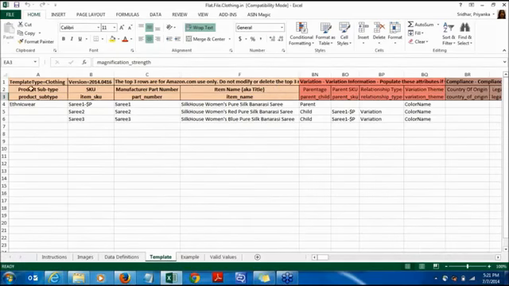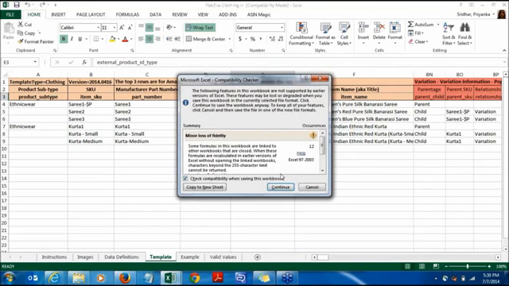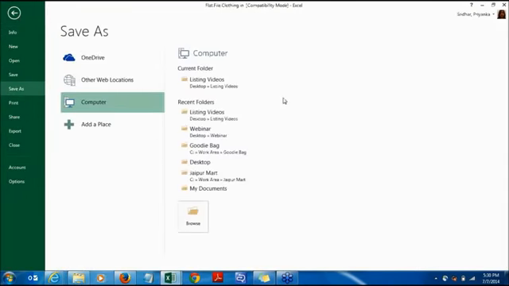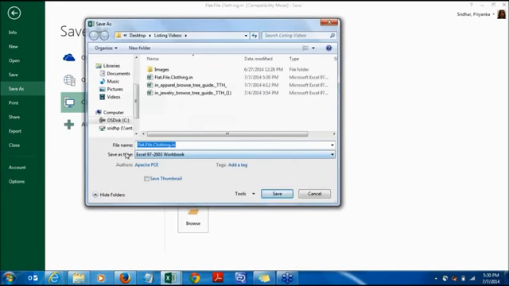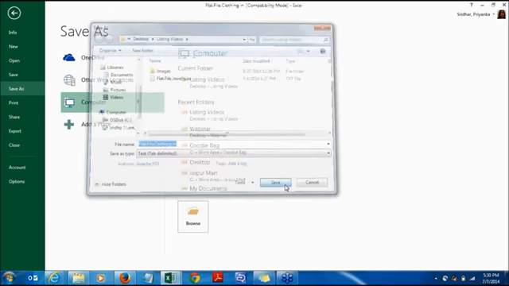Please note that all the fields marked in bold are mandatory, and if you do not fill in those fields, the listing will not be created. Once you list all your products here, you need to save the file. You need to make sure to save it in text tab delimited format. That is, when you click on save, you need to save as type text tab delimited and click on save.